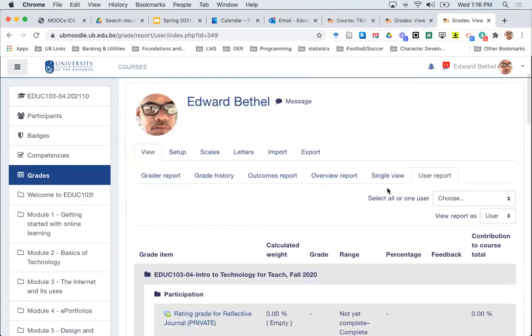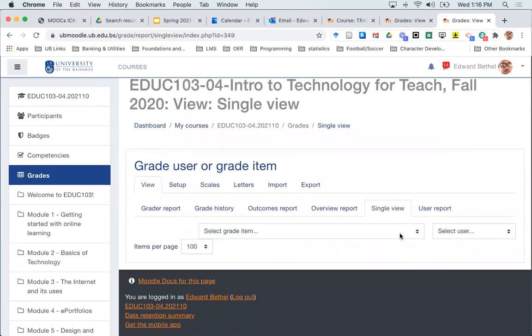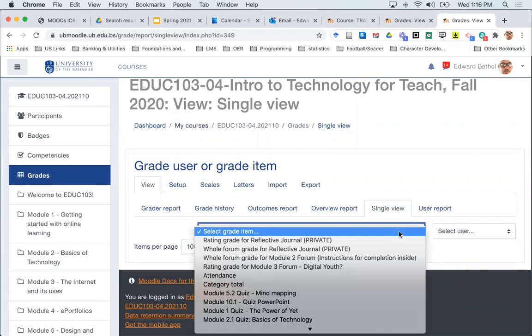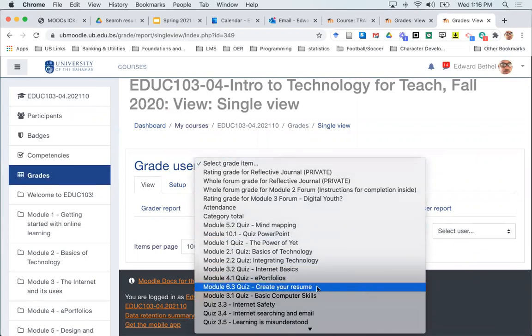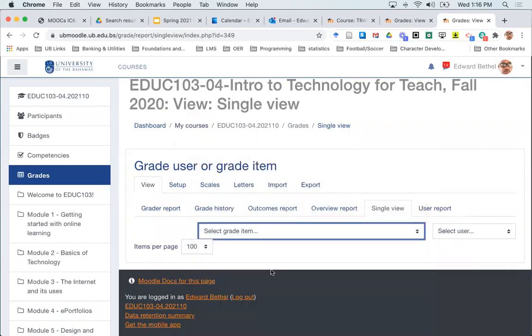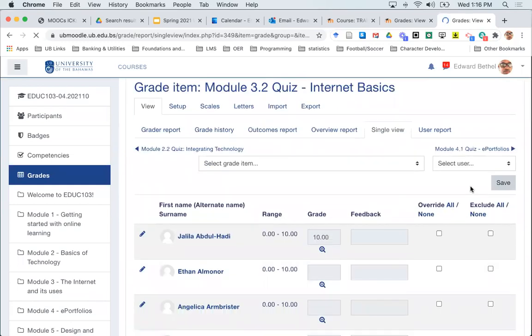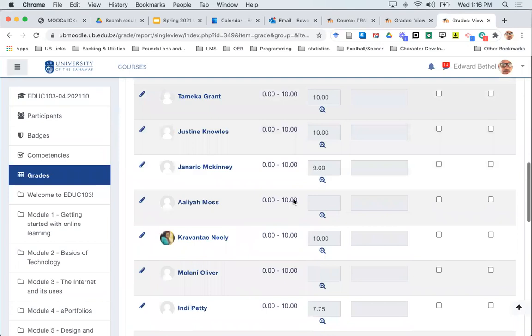student's view. The single view will allow you to select a specific grade item, in other words, a specific task, just so that, let's say that you wanted to see how well students did on, let's say, this particular quiz, Internet Basics. So I will just click on that, and it'll show me how each student scored on that particular quiz.